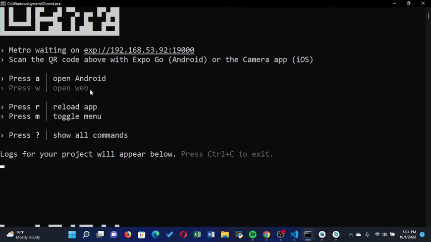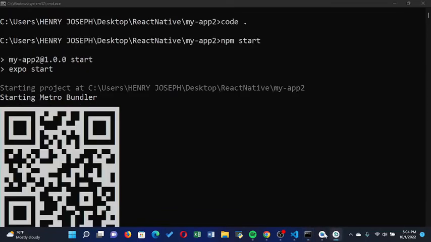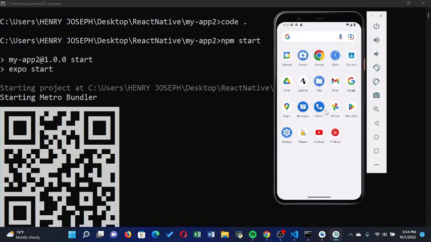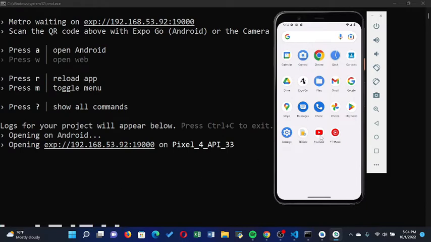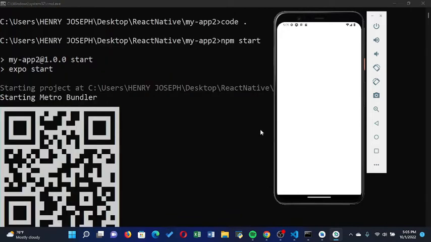Now you can run your application on the web by pressing W. To run it on Android, you press A. So I'm going to press A to run it on my Android, and it's opening in Android. Remember, when you're running it on Android, make sure that your virtual device is open here. Now Expo will be started, and then it runs in Expo. So my Expo has been started, and the application is showing that it is running successfully.